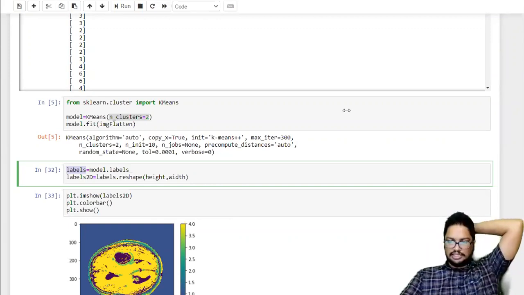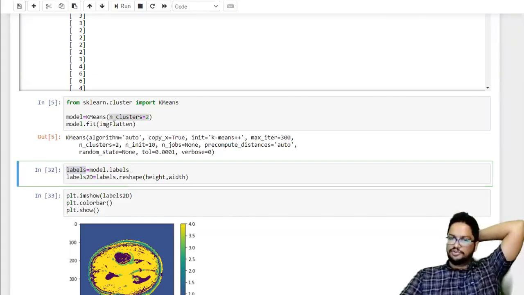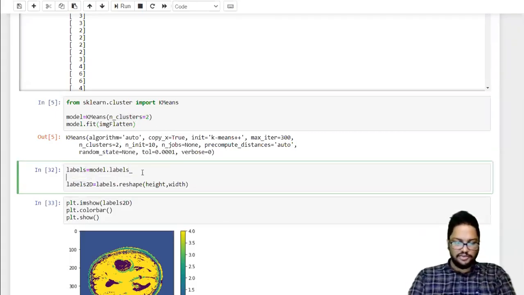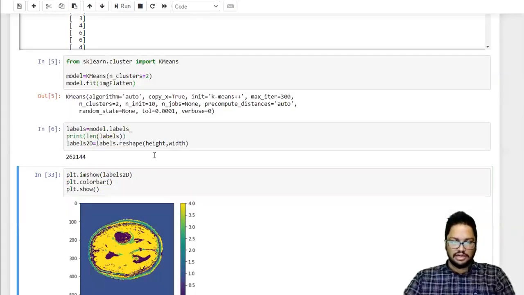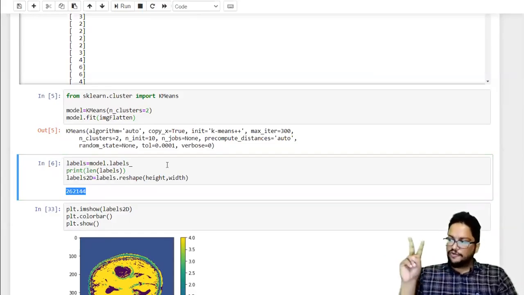Yes, exactly, the number of pixels, exactly 262,000, whatever the value. So that amount of labels will be there. Now each pixel will simply be assigned a label. Can you see? Now each pixel is assigned into a cluster out of 2 clusters.